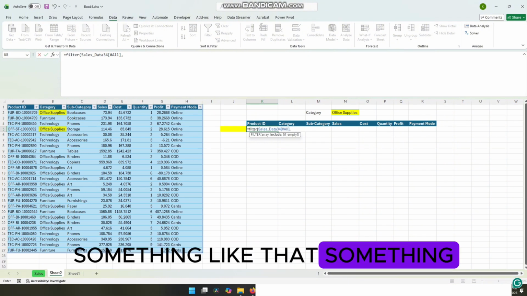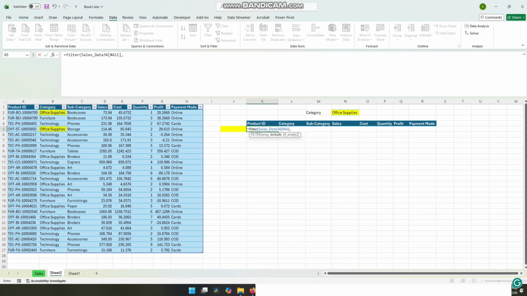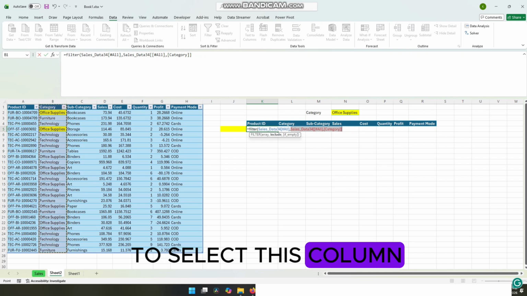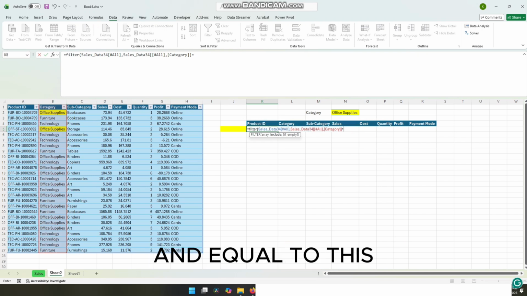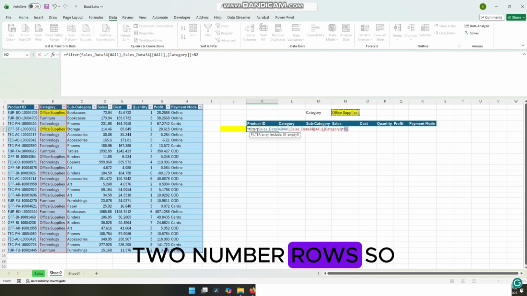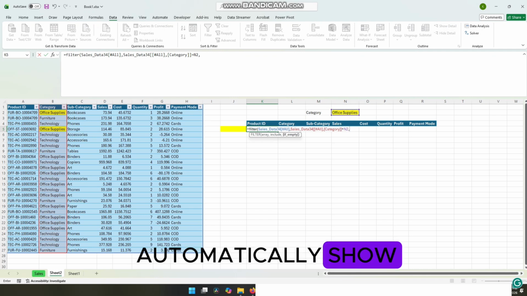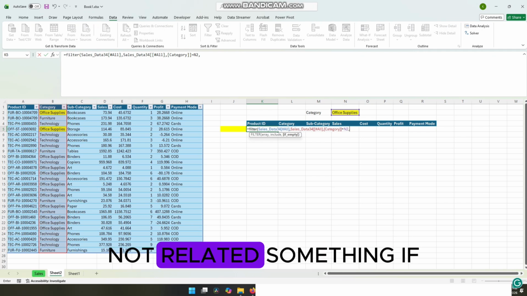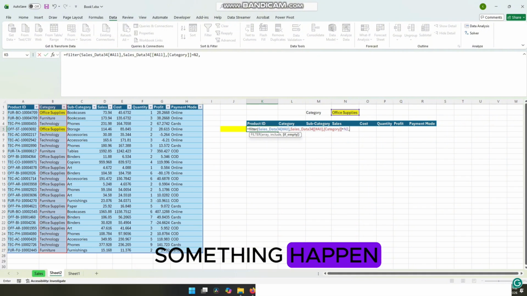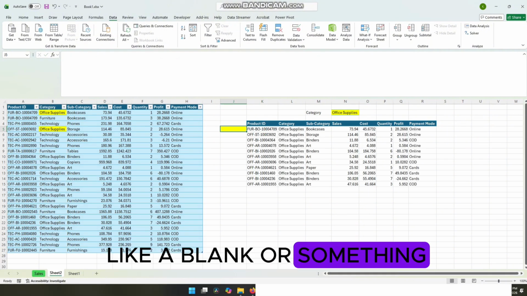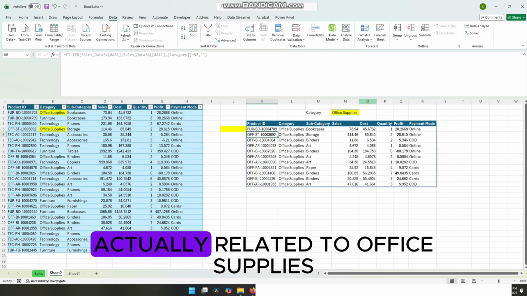So here it is category. I just want to filter based on the category. That's why I select this column and make it equal to this cell, N2, meaning column N, row 2, so it automatically shows. And the if_empty argument, if nothing is related or something happens, we can show a blank or something. Okay, so this data is actually related to office supplies.